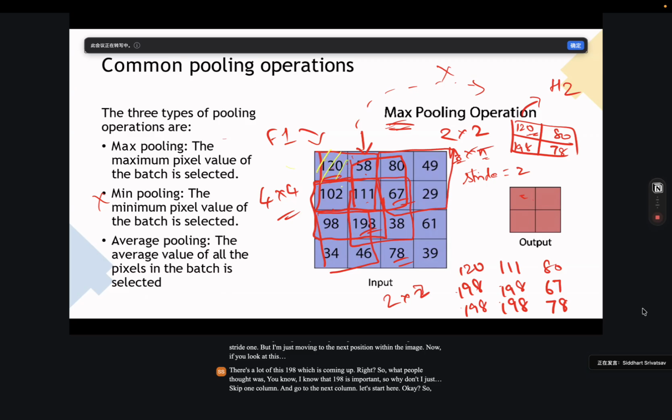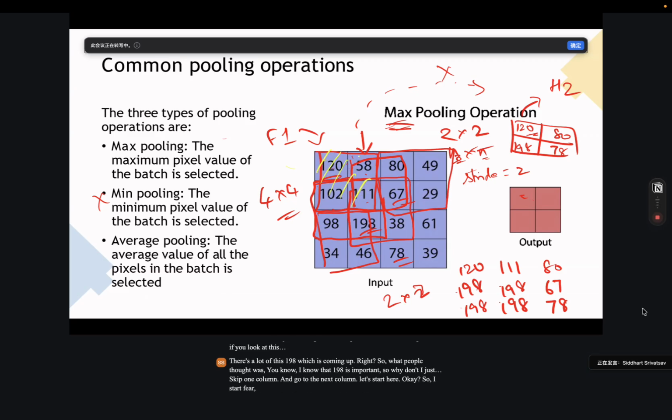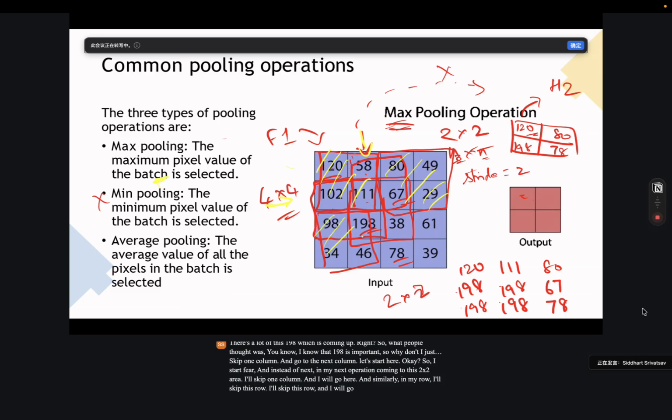So I start here, and instead of coming to this 2 by 2 area in my next operation, I'll skip one column and I will go here. Similarly in my row, I'll skip this row and I will go here. Again skip this column to go here. So now the result of this is this 2 by 2 grid.